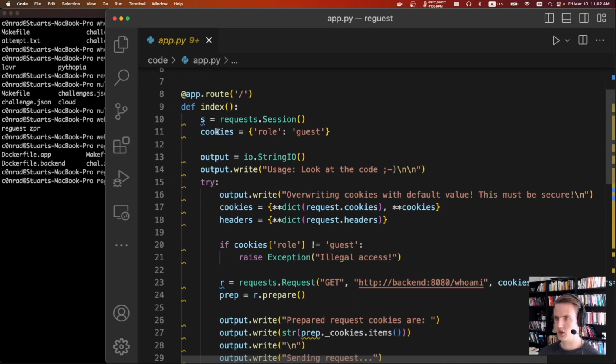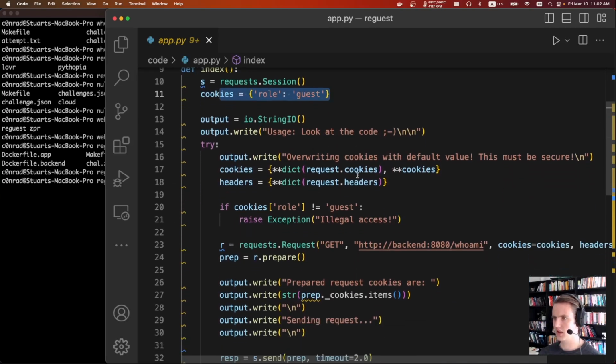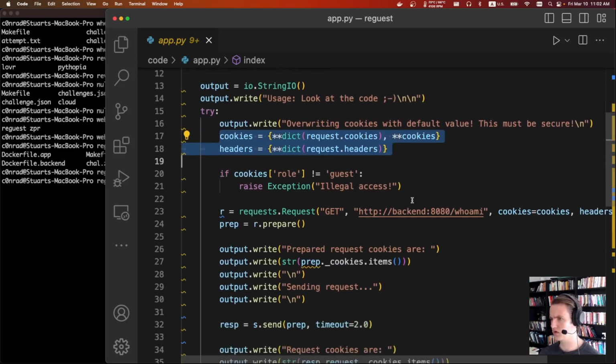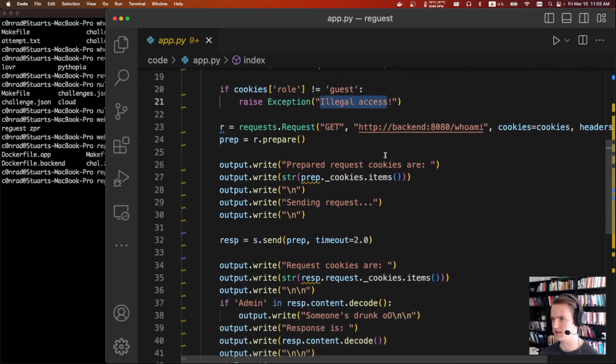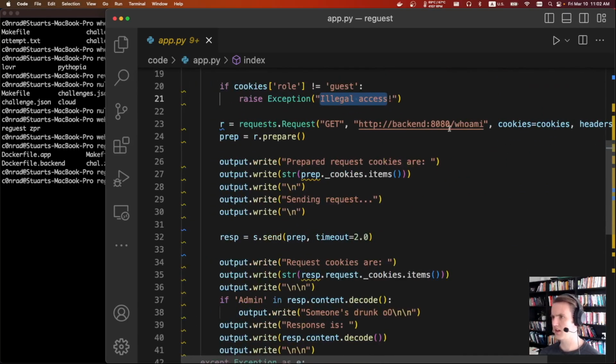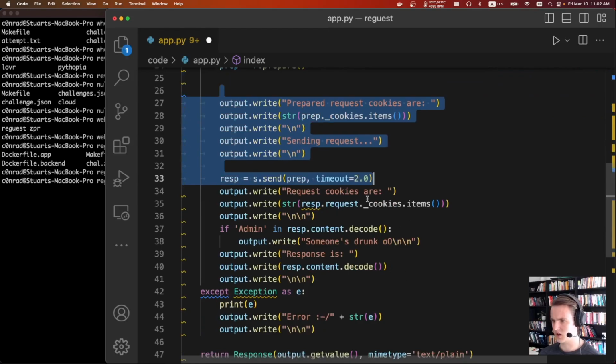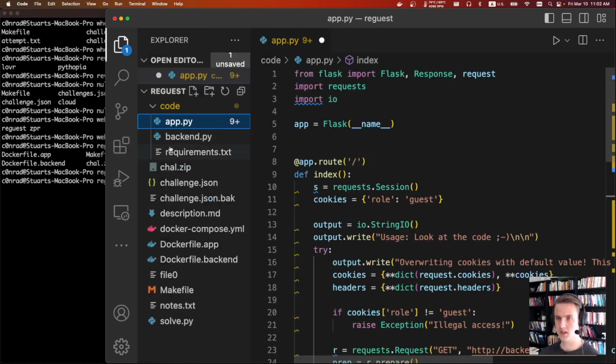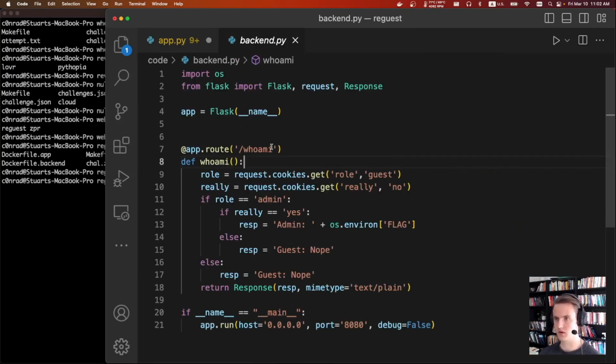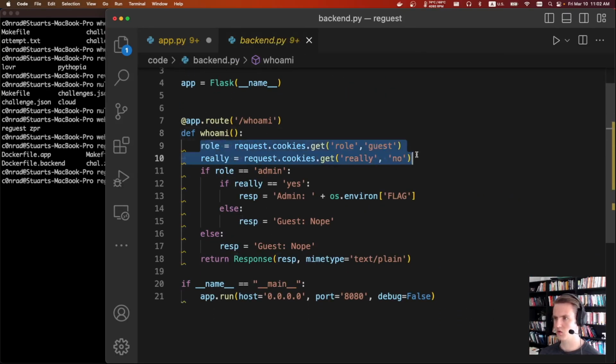It has an index. It's going to look at some cookies, look at who wrote the code. It's overwriting some cookies. If cookies role is not equal to guest, it's illegal access. Then it's going to send the cookies to the backend. Cool. We can take a look at the backend. At route who am I, it's going to grab two cookies, the role and really. It's going to compare them, and if we are the admin and really is equal to yes, it'll send out the flag.